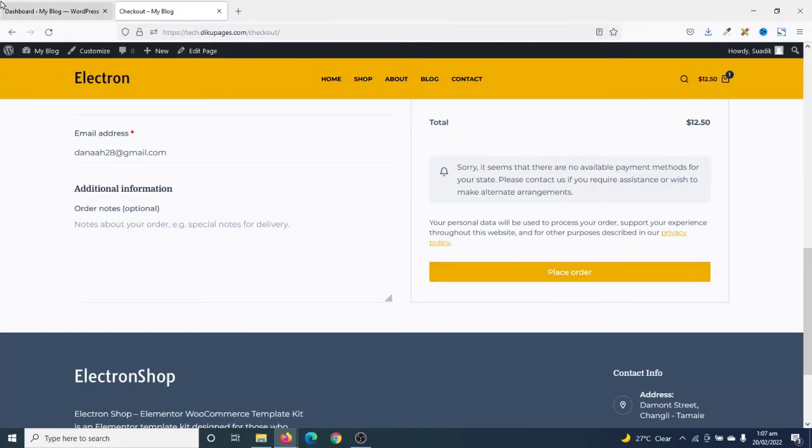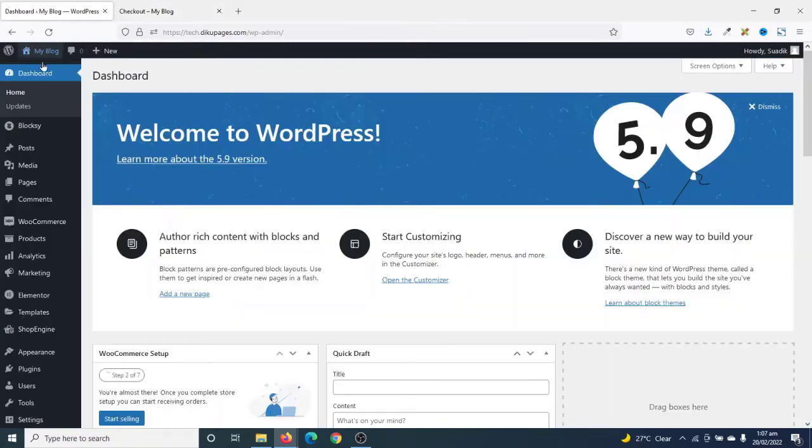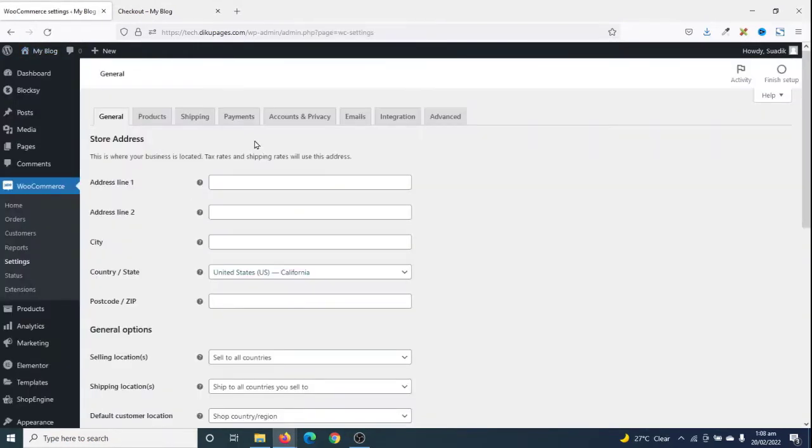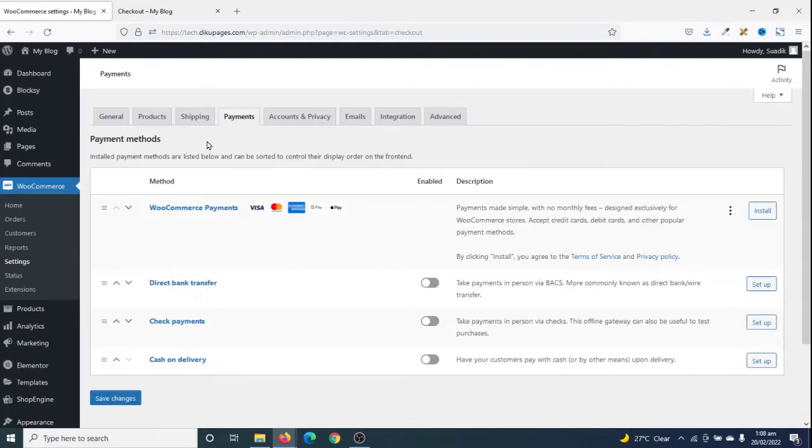To do that, I go to the back end of my website, then I hover on WooCommerce, click on settings. Under WooCommerce settings, I click on payments, and in here I have these options, and I'm going to go ahead and enable cash on delivery. Then I'll go ahead and click on save changes.